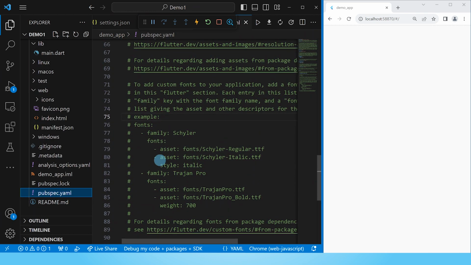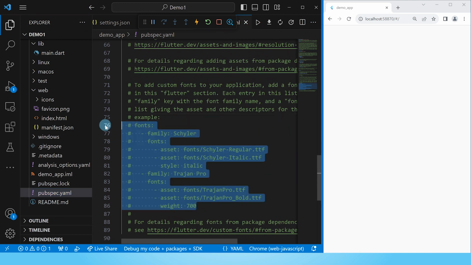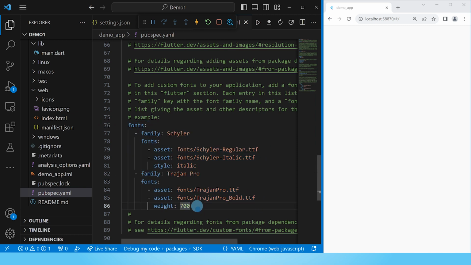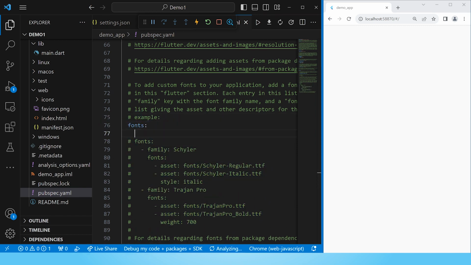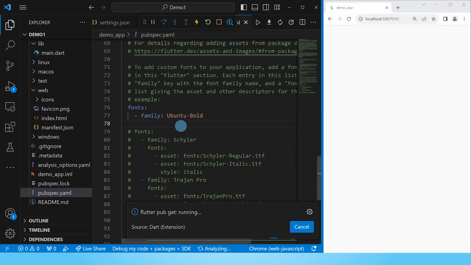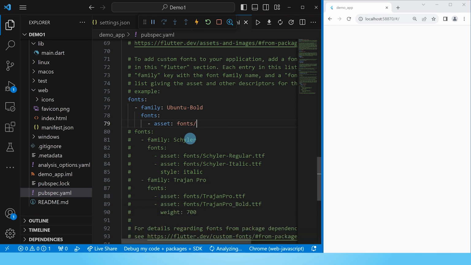And if you scroll down, you will see this fonts section. So you could either go ahead and uncomment this code and edit it, but let's just type in fresh code. So fonts, hit tab, hyphen, tab again, family. And here is where we'll put in the name that we will use to refer to this specific font. So let's start with Ubuntu Bold. In the next line, fonts, and under that, specify the specific location of the font.